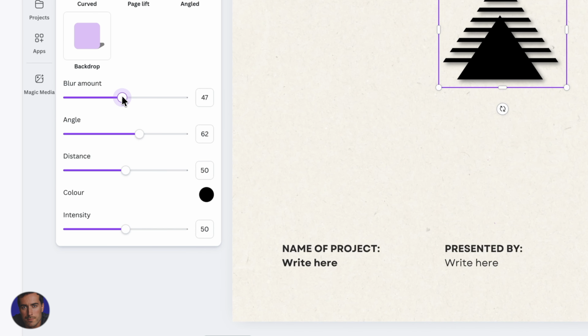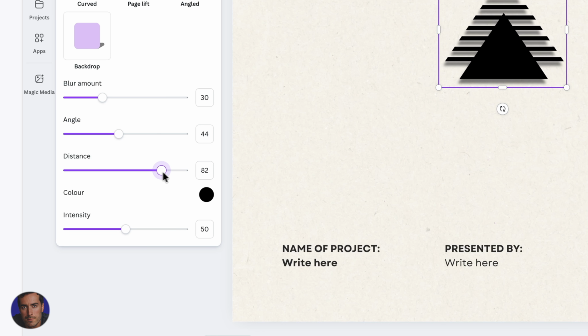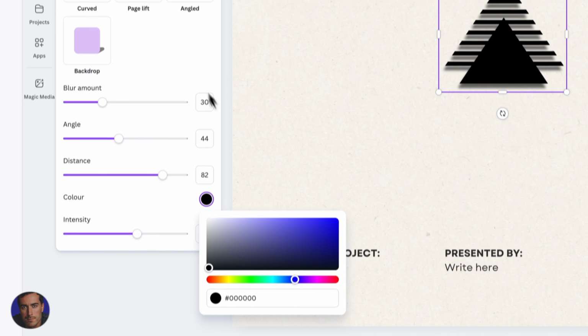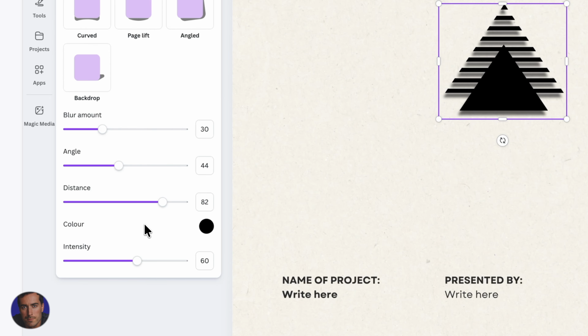So we can change the blur amount. We can also fiddle with the angle if we want to. Distance, you've got a ton of different options. You can make the distance for the drop shadow a bit more, and the intensity as well. You can even change the color right here if you wanted it like a blue instead. You have that option right there. So that is how to do it on an image.